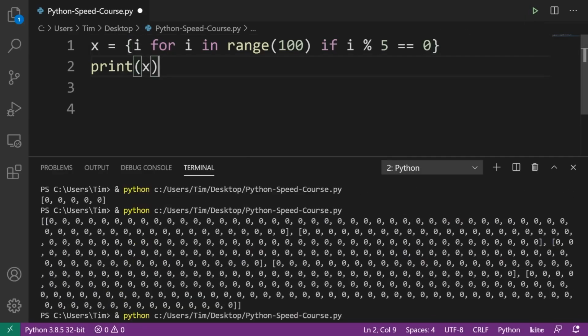So we can actually do this for tuples as well, except we're not going to do it in the way that you might assume. If you just go ahead and do this, this actually returns to us what's known as a generator object.